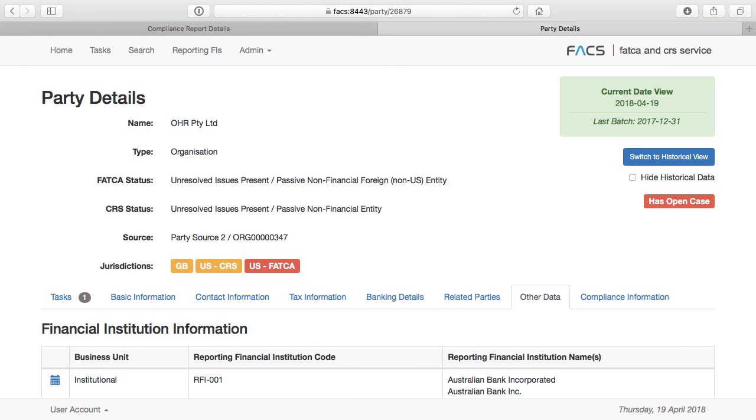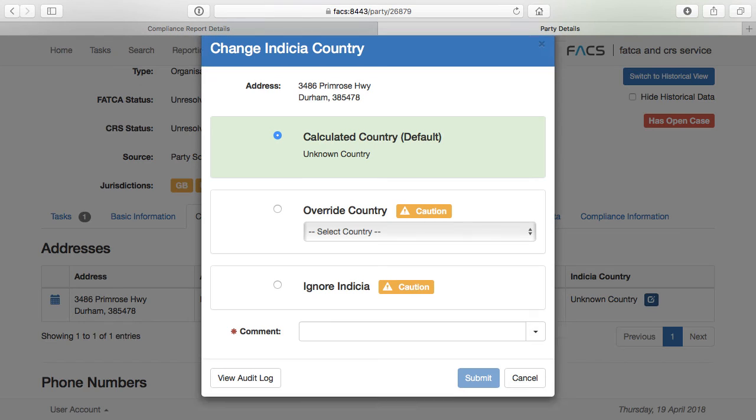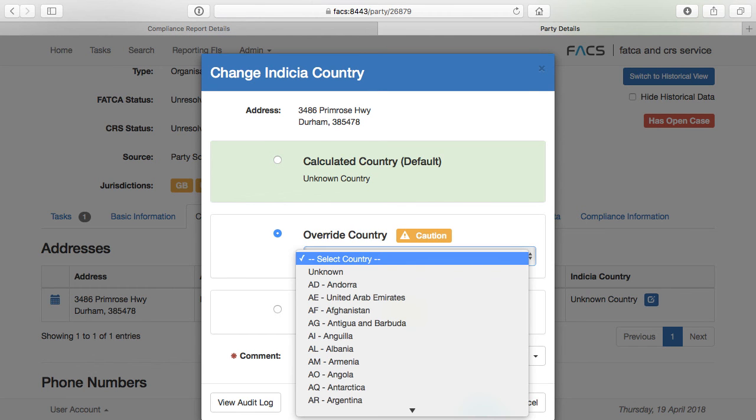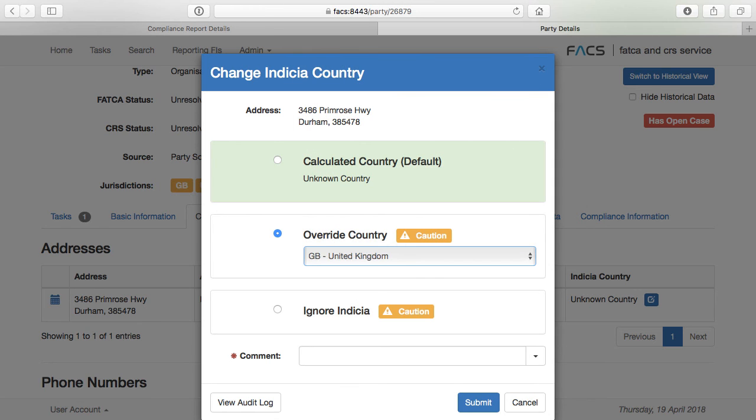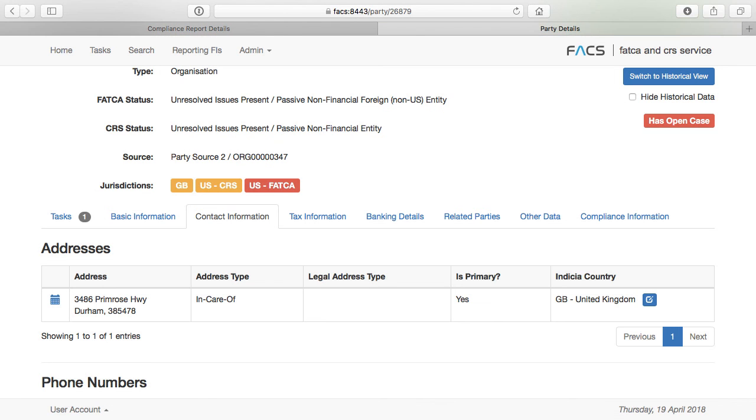In this particular case, we can go in and look straight at the record for that particular organization, go to their contact information, and sure enough, we can see they have an address record, but FACS has been unable to automatically work out the country. The reason for that is that while most of us would know that Durham is located in Great Britain, it's not guaranteed that that's the case, and so there's some ambiguity here. What we can do is go in and override that if we're very confident that we know the country. So we'll make Great Britain the value, and we'll override it.